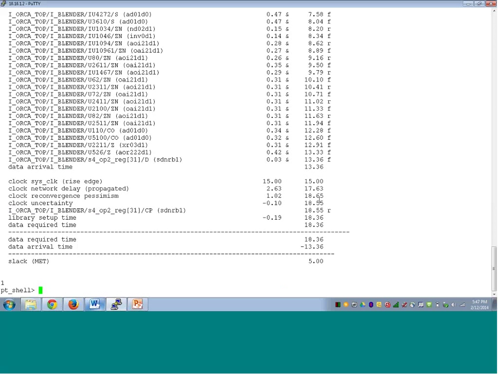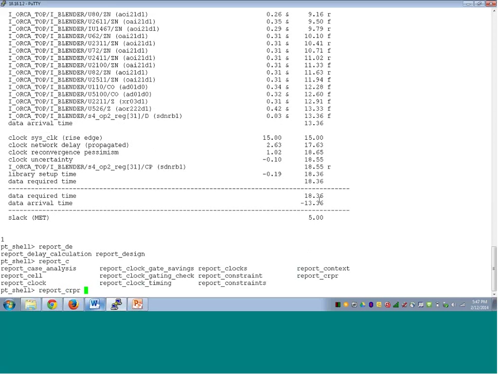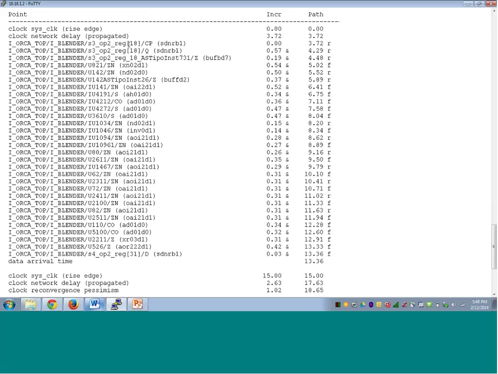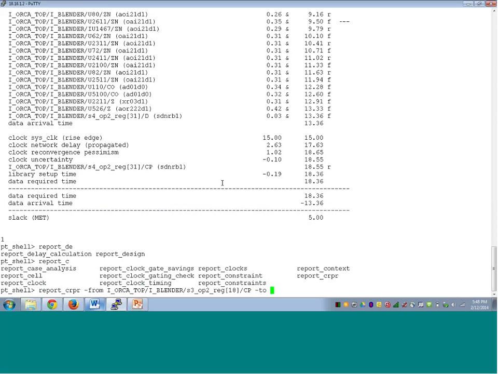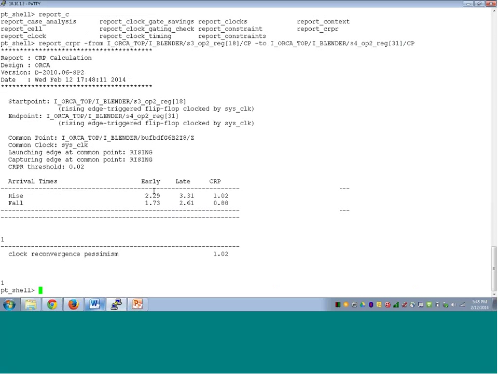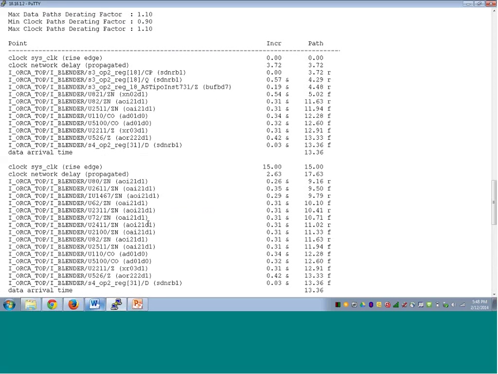Now let me give you something else, report delay calculation. This is a report CRPR command. I can say report CRPR from. Now CRPR is between clocks, so you can do this and to this. Any to launch and capture, you can do a report CRPR, and it will now tell you something. It will tell you first what is the common point, and does it also report the common point using something?